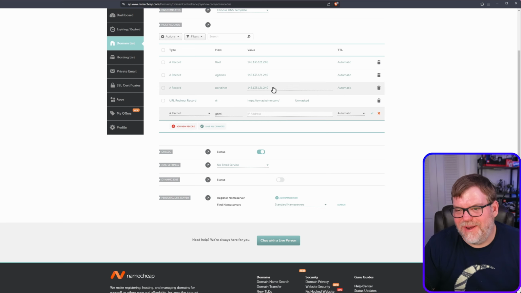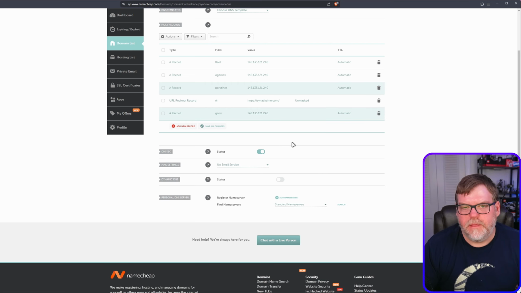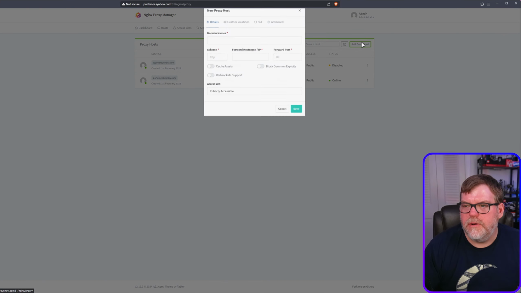You make whatever you want. I don't care. And I'm going to copy this IP address. This is the external IP address of my server. And I'm going to hit save changes. All right. That part is done. Easy peasy lemon squeezy. Let's go to our Nginx Proxy Manager next. And under the hosts right here, from proxy hosts specifically, we're going to create our new host to get traffic to our new site.